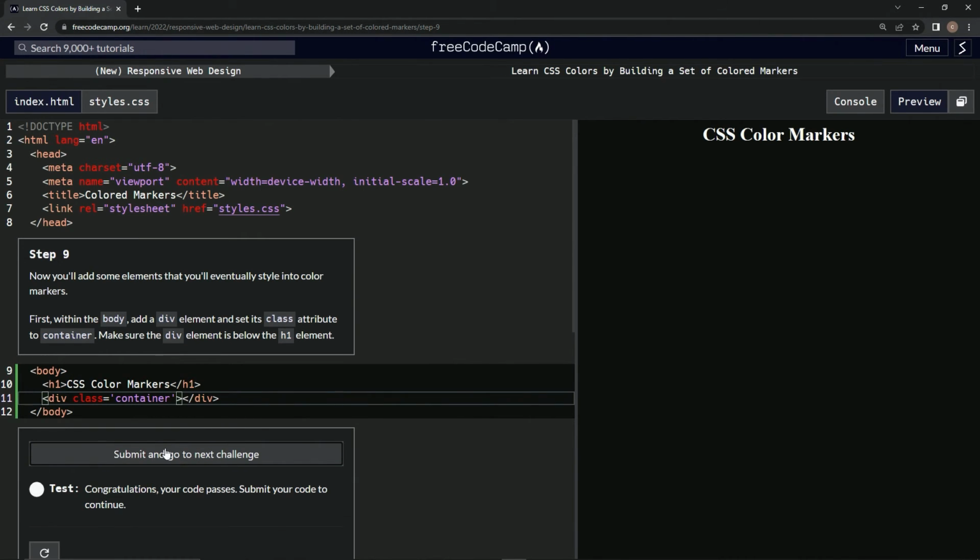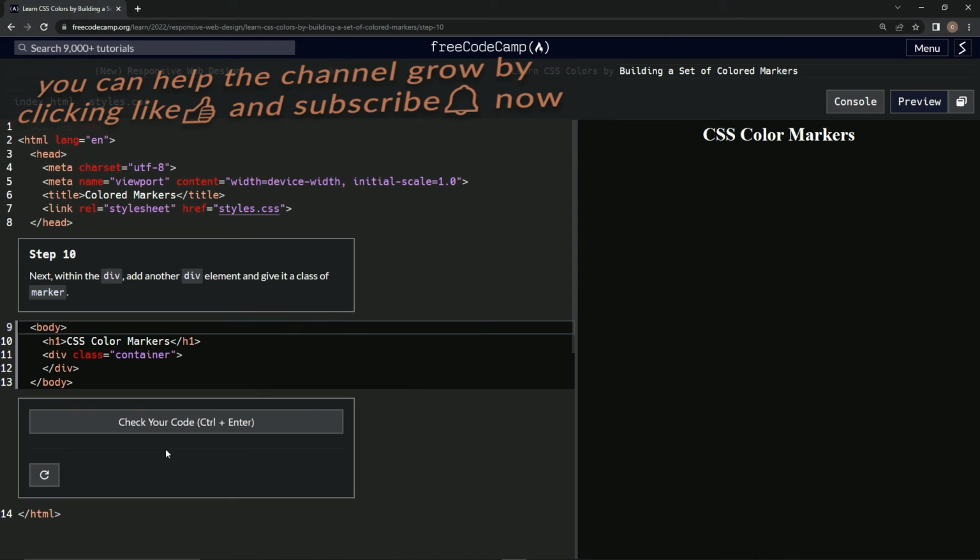Let's check it. Looks good. Submit it. All right, and now we're on to step 10, and we'll see you next time.